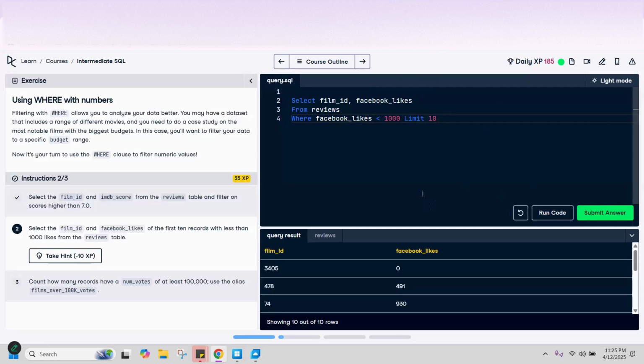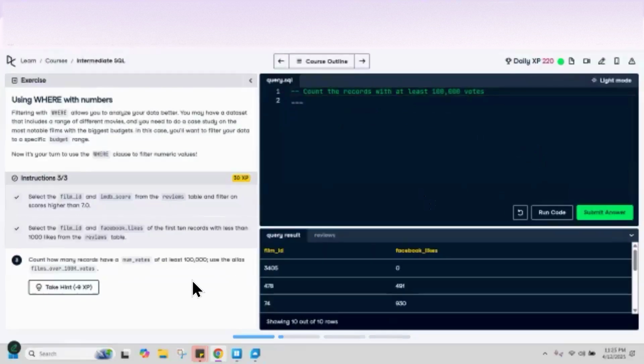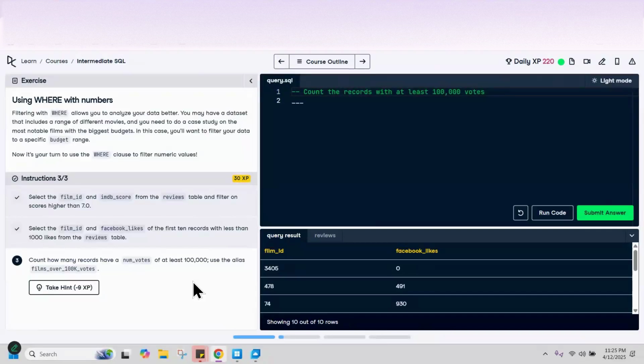Okay. Submit the answer. Okay, now count how many records have a num votes of at least 100,000. Use the alias films over 100K votes. That's a bit tricky. We are going to use the count function, okay?